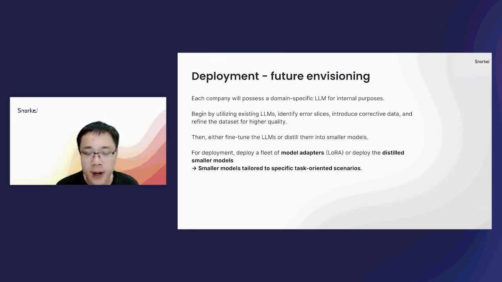Fine-tuning is key, using your own very high quality data is key, and you have a fleet of deployed models that are very task specific.